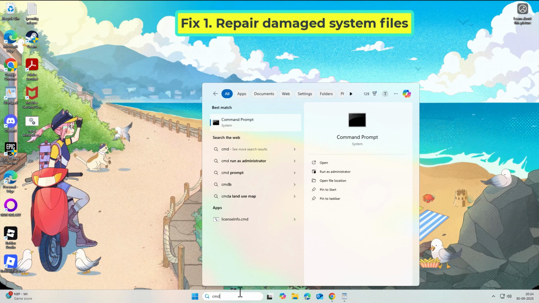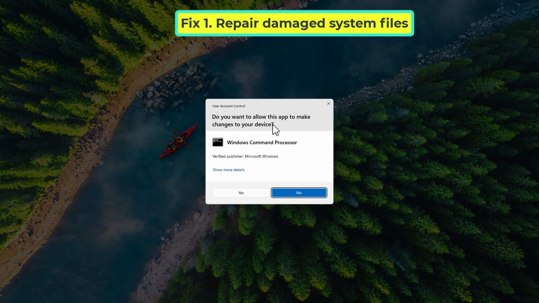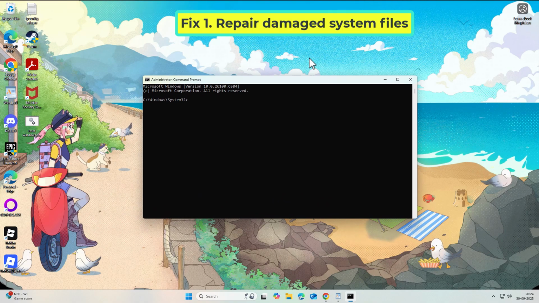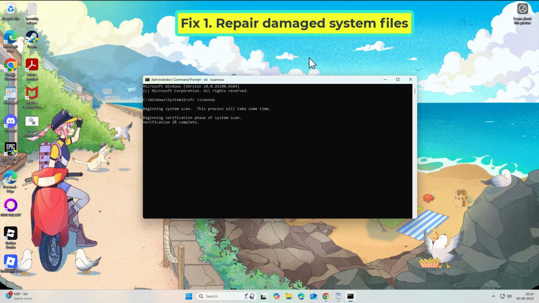Fix 1. Repair damaged system files. System file corruption is among the most common reasons for the icon spacing to become too large, so we recommend running checks in an elevated command prompt. Here's how. Copy and paste the command that you will find in the description of this video.